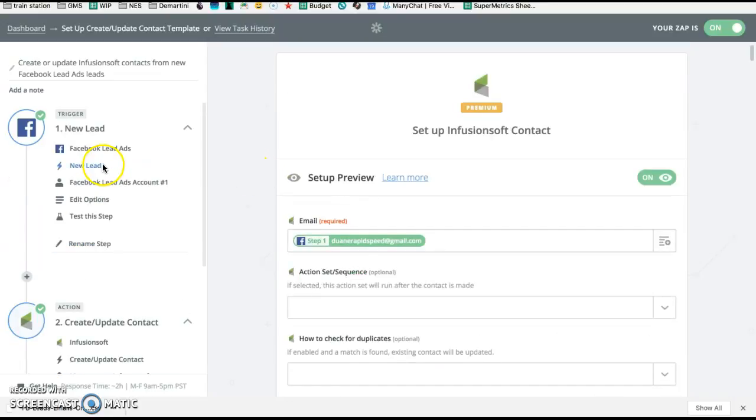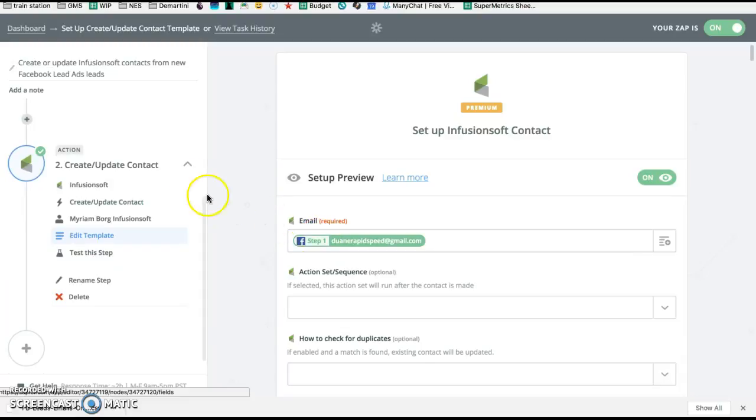But basically, Zapier is just a program where you can connect two APIs or two programs to each other, and it automates that process. So here I've got whenever someone in Facebook triggers this lead or fills out that lead form, then it should add them into Miriam's Infusionsoft.